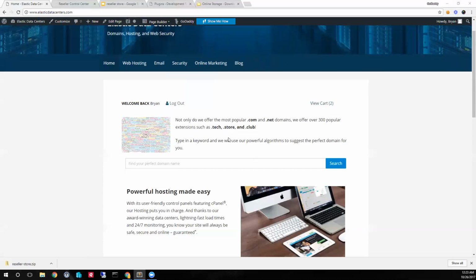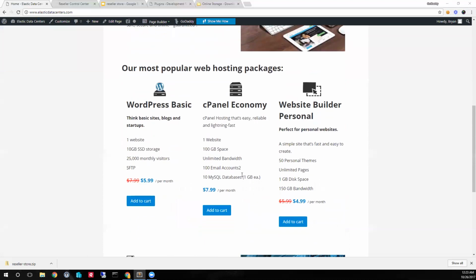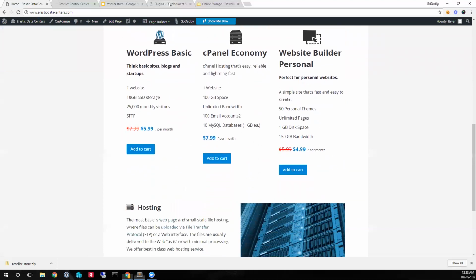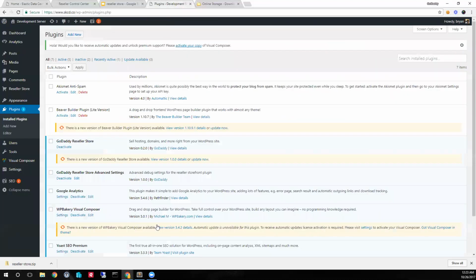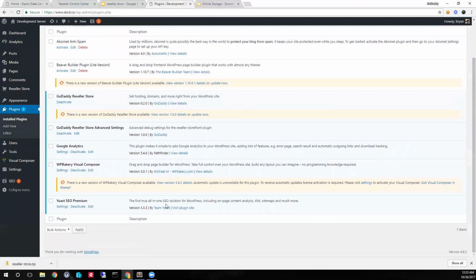So there's also been a request to give greater support for other designer plugins. For example, the WP Bakery Visual Composer. So in this WordPress dashboard, I have installed the WP Bakery Visual Composer plugin. I'm going to go ahead and configure it now.